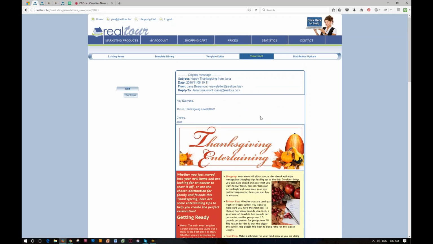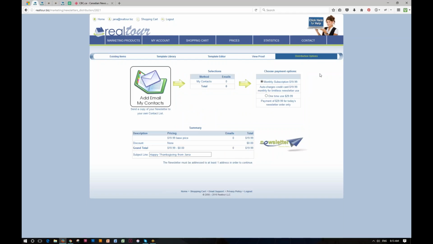When you're done with your proof and it's good to go and you're happy with it, you can click on distribution options. And this is how we're going to blast it out. Now, when we do an e-flyer, we have the option of blasting it out using the map feature, or you can use your own contacts. We don't have the same option with this kind of newsletter.